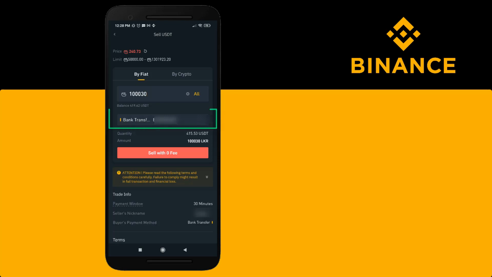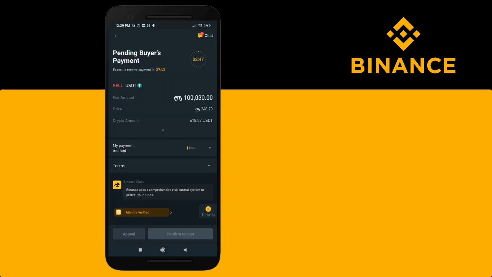Right over here, you also can see the corresponding payment method that we entered just a few minutes ago, the bank transfer along with my bank account number. You can do a quick verification for the second time before you proceed with this transaction. If everything seems to be fine, you can click over here on sell with zero fee. In the meantime, if you wish, you can have a quick friendly chat with the seller to inform him that you're patiently waiting for his transfer to arrive. In a few minutes, the buyer is going to mark from his or her side that they have transferred the money to your account.